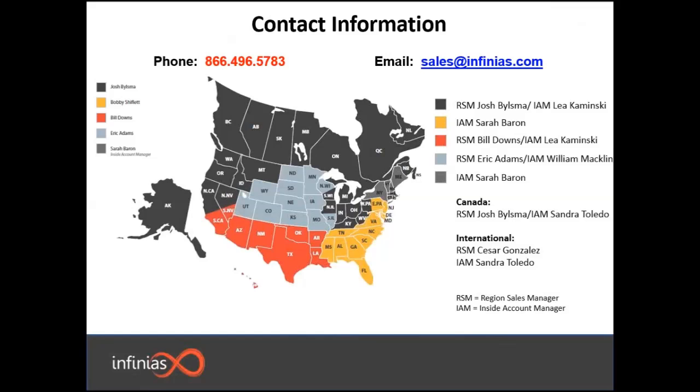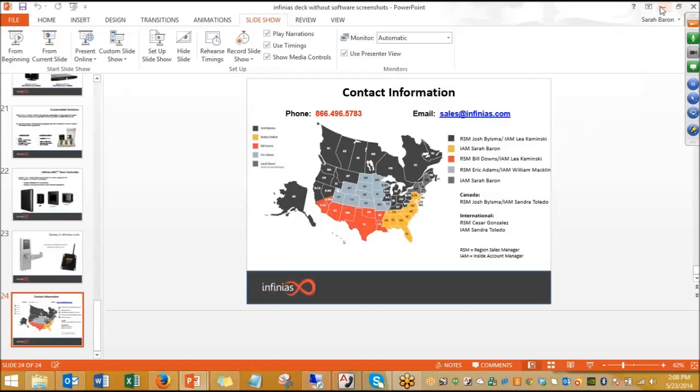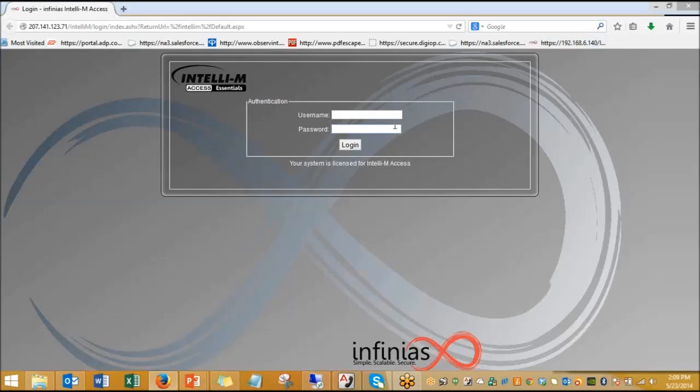Here is a brief outline of some of the location reps that we have for the Infinias solution. So if you see your area, you can see the contacts for your regional sales manager and inside account manager of who to ask for when you call in if you have any additional questions. But let's take a look at the Intelli software solution and go through the actual software piece.